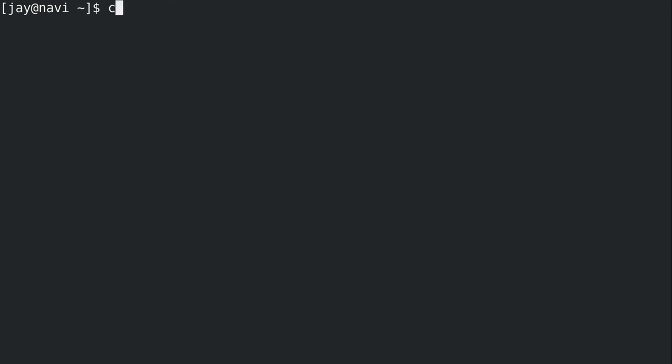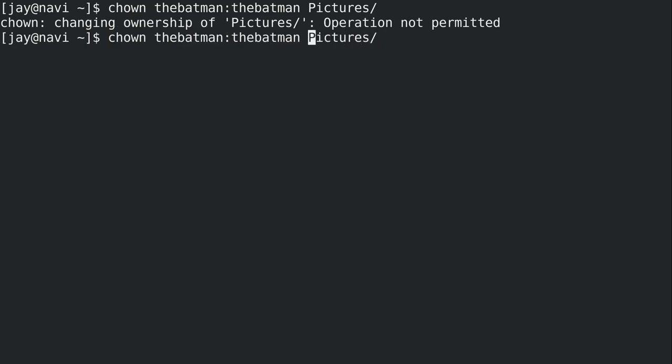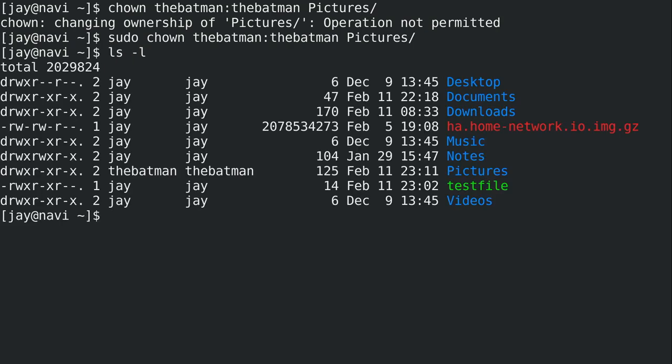Now I can also do chown batman:batman pictures. Of course that's going to fail. I'm no longer the owner. So sudo in front of that. And you can see that I changed the owner and the group that's associated with it. That's basically what the colon does that I have right here. On the left side of the colon, we have the user, and on the right side of the colon, we have the group. So that's how I ended up with this.